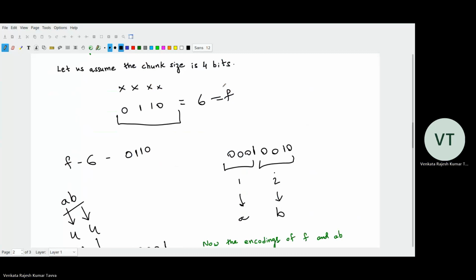Whether the information takes 4 bits or not, whether the data requires 4 bits or not, you have to send 4 bits at a time. Okay, so although F takes only 3 bits, 110, you fill the remaining places with zeros. So you send 4 bits for F.